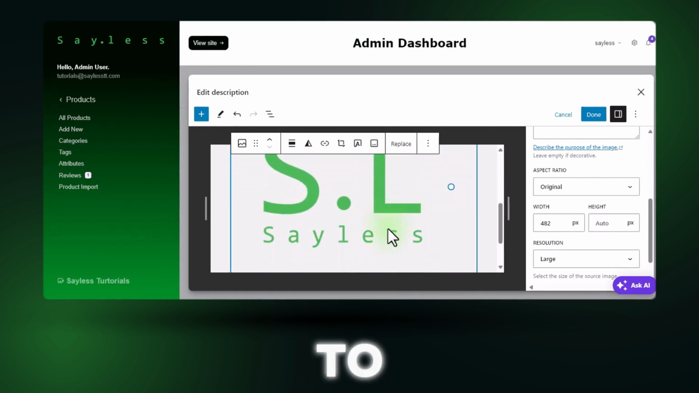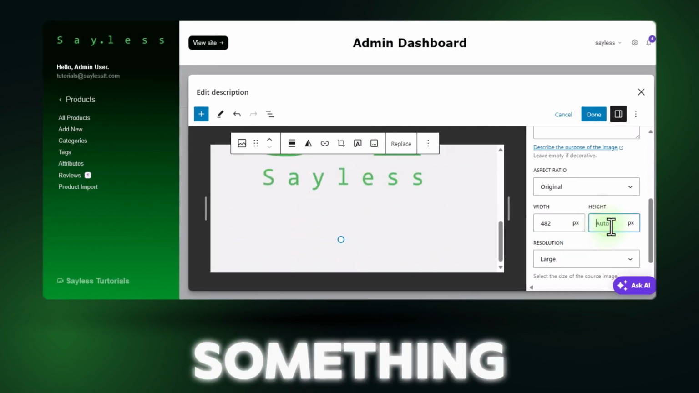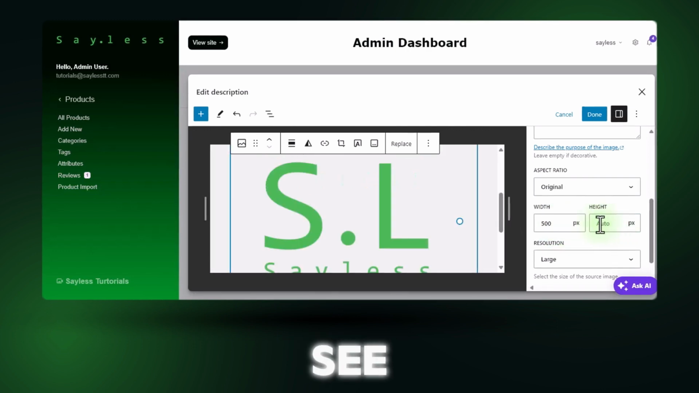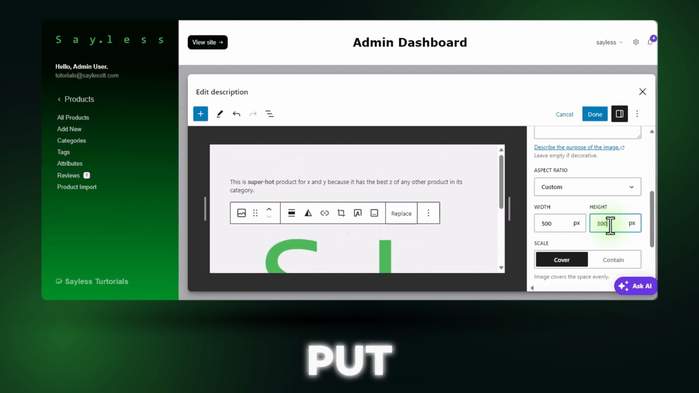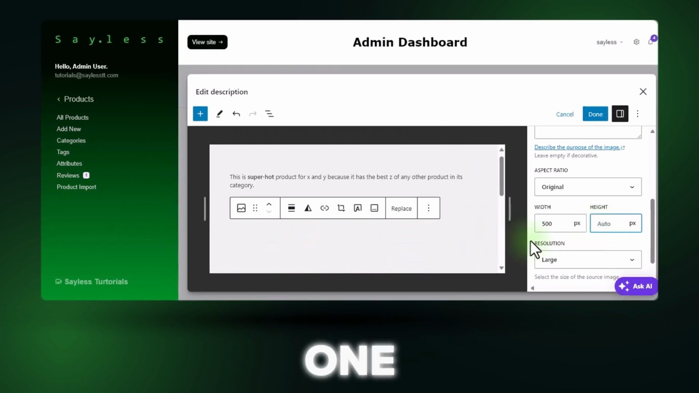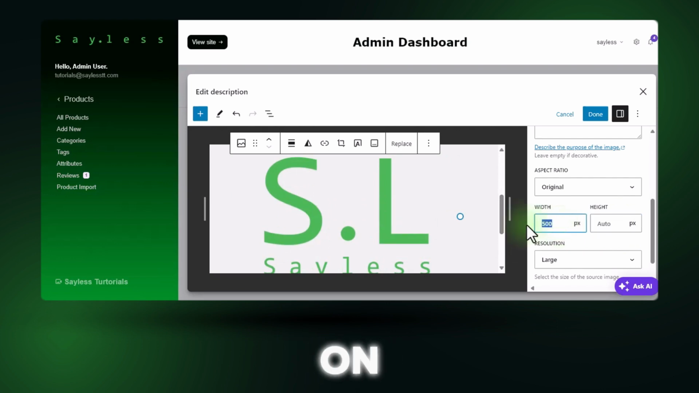Now, if we want to change the size of the image, you'll see something on the left hand side here. So if you see auto, that means there's nothing in the box. So we could put something in here. We don't want to put something that will distort the size of the image. So we could leave one side clear and then edit on one end, right?